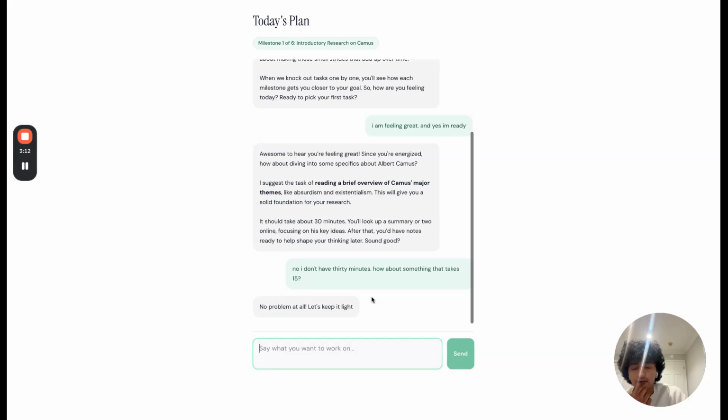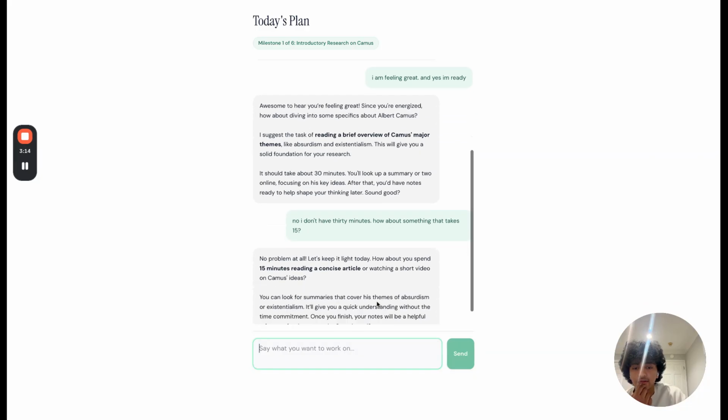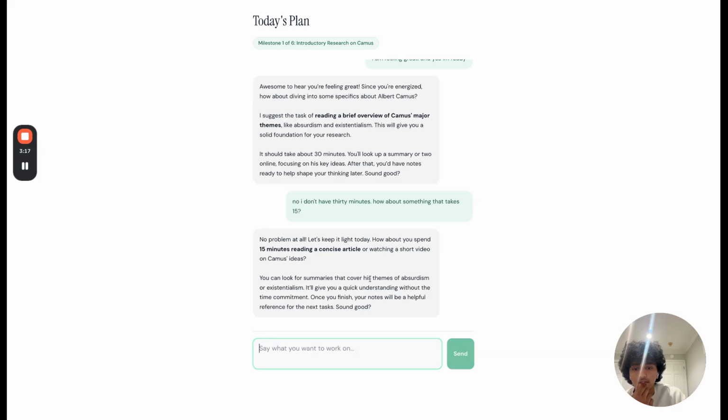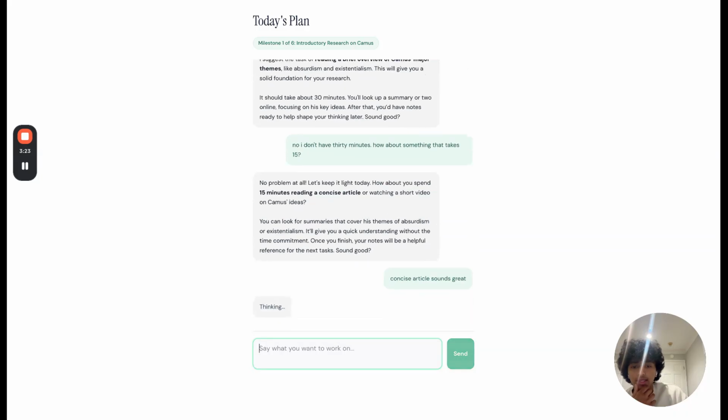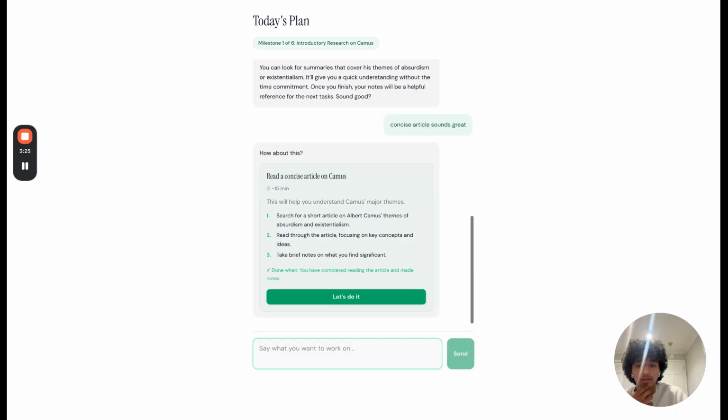Model again will think, it will recontextualize something that takes 15 minutes. Reading a concise article or watching a short video. Concise article sounds great. So together we'll figure out what it is that we're going to achieve on a given day. So now the task has been proposed: read a concise article on Camus. These are the 3 steps: search for a short article, read through the article, and take brief notes. You know what? This sounds like something tangible that I've done. I'm going to do it.